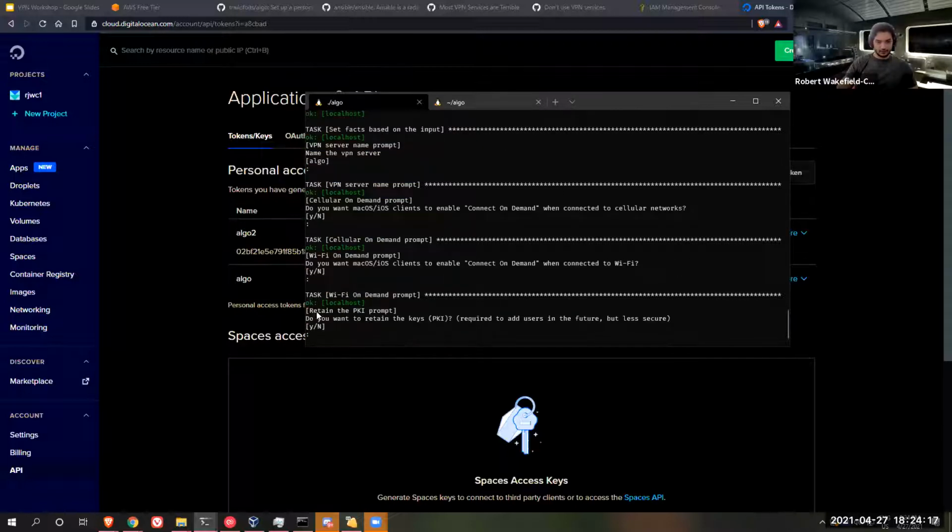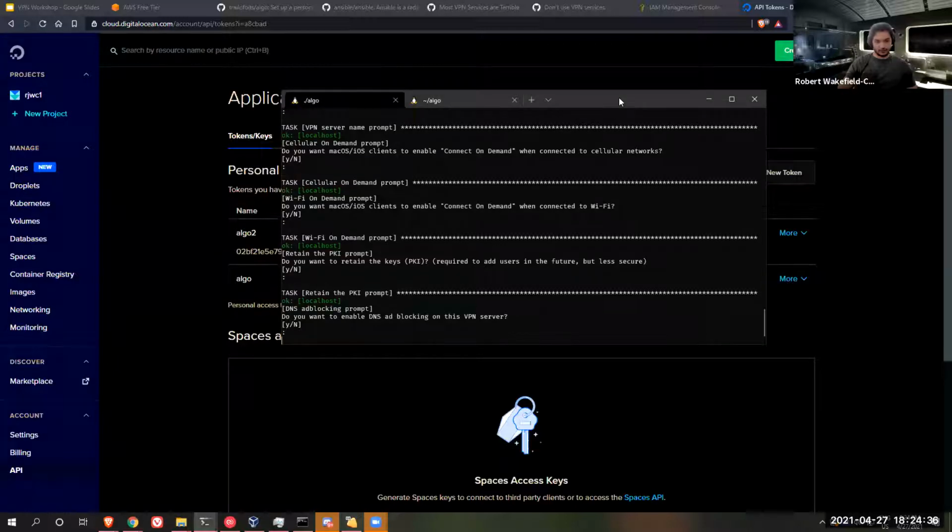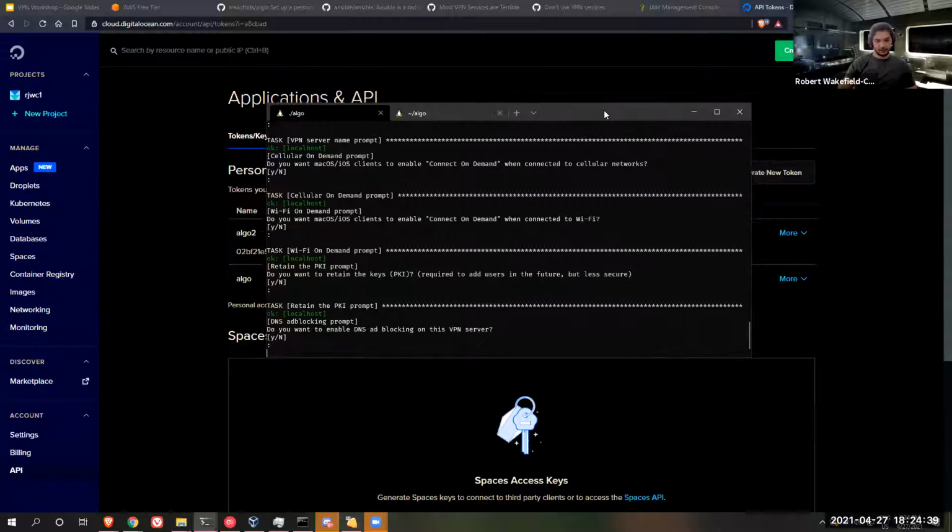Okay, this part is important, the retain PKI prompt. If you do want to add users in the future, you do want to say yes to this. If you don't, you can just say no. Also, there is the DNS ad blocking you can enable. If you've ever heard of something like Pi-hole or other host-based ad blocking, you can actually enable that and have ad blocking on your VPN connection. So I'm just going to go ahead and try that.